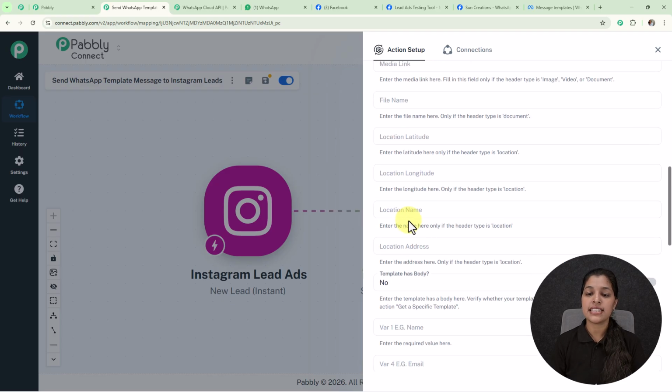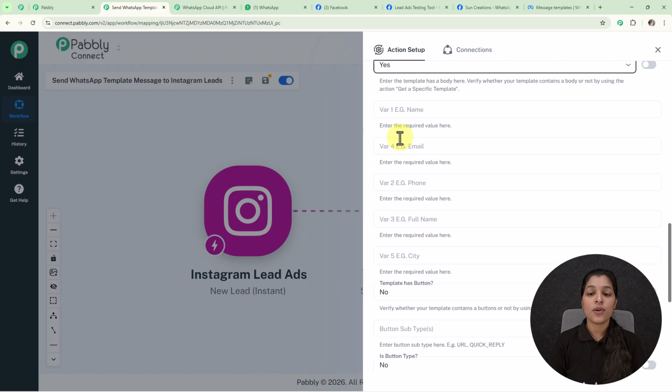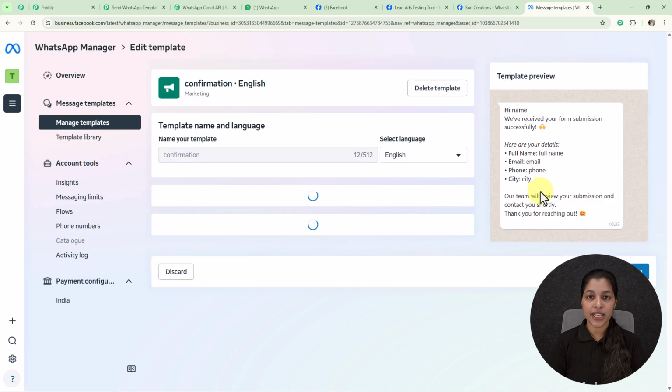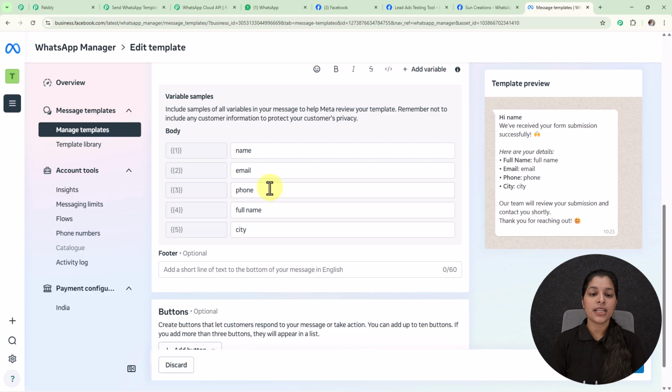And now we are getting these fields which are not necessary, and this field says template has body, so I'm going to select yes, as my template has body. And now we are getting some of the variables which I have created inside my template for sending personalized messages. So here in my message template, you can see these variables such as name, email, phone, full name and city, which I am going to map.